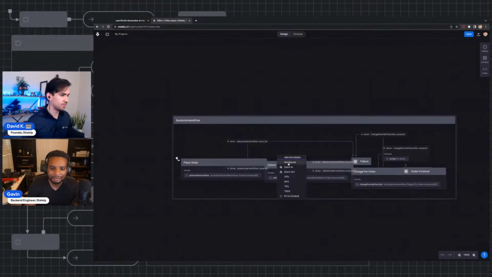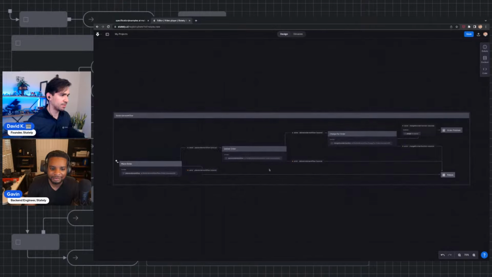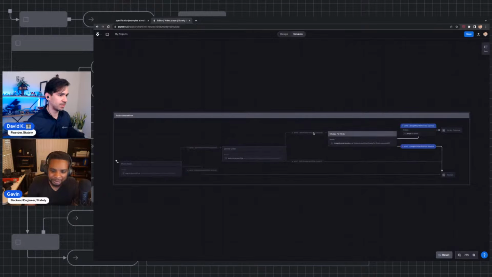This is our new designs. Needs a little bit of auto layout love, but I think it's pretty good, honestly. And then we could just show, hey, this is how our workflow works. Here's how you finish it and everything.